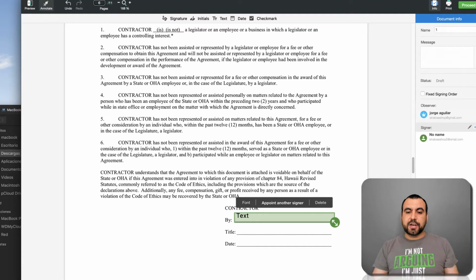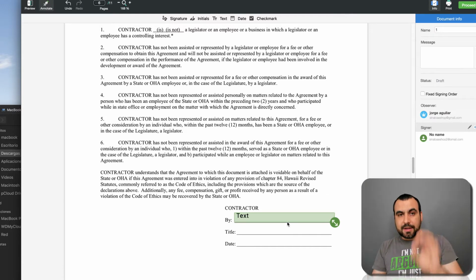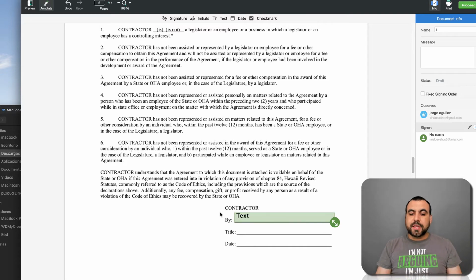So you can see it changed colors. This means that the user must fill this part right here. It's up to them to fill this part. It's not up to you. So they know they have to do this. And we can do this so on and so forth for the documents.